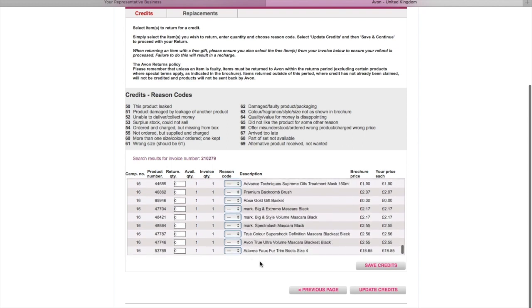So there are the boots. Now what I need to do is put a 1 into that box, to say that's how many I'm returning, and it wants a number, so it's a reason code. The reason is damaged, but not leaky damage, just normal damage, which is 62. So just find the 62 and then I will save the credit.